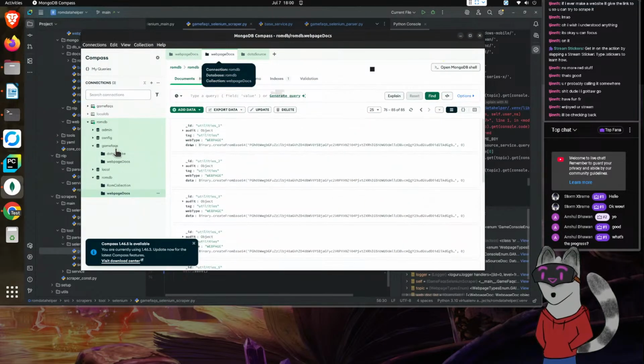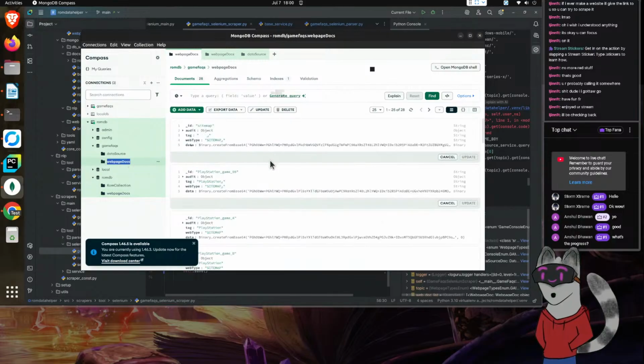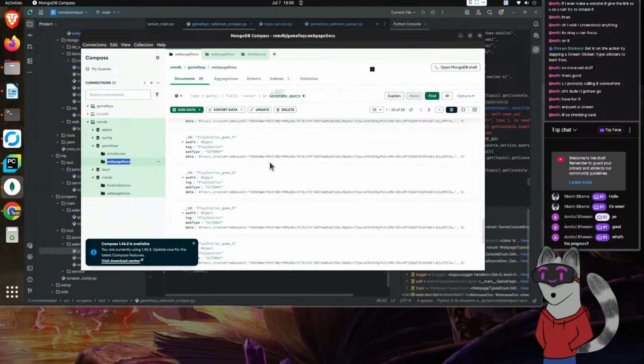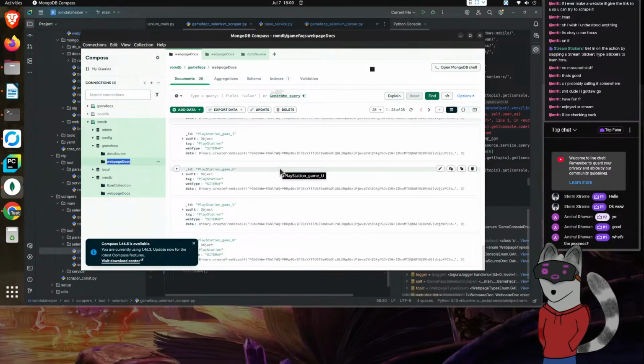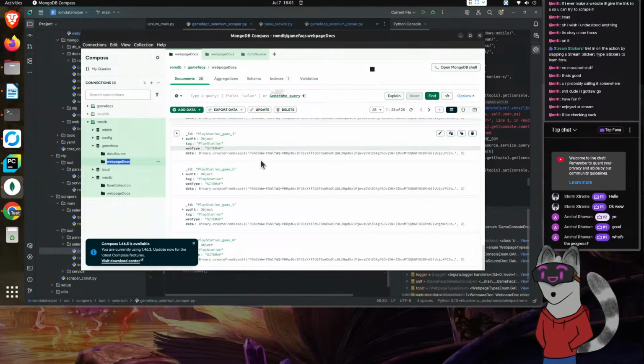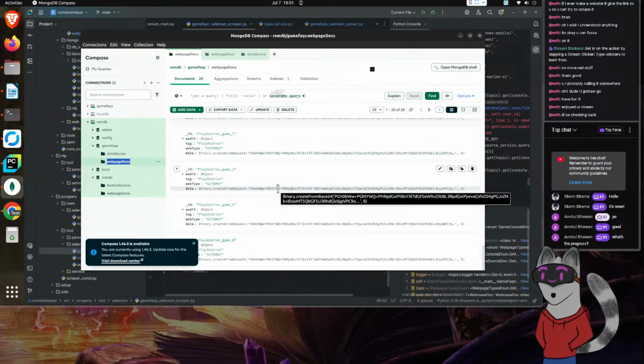Let's see here. We want to go to GameFAQs, document data, PlayStation games, A, B, C, D, F. Oh yeah, that's because this is how we were set up. And then we were going through A, B, C, D, E, F, G, and then saving those out. Okay. So yeah, all right, I kind of know what we're doing.